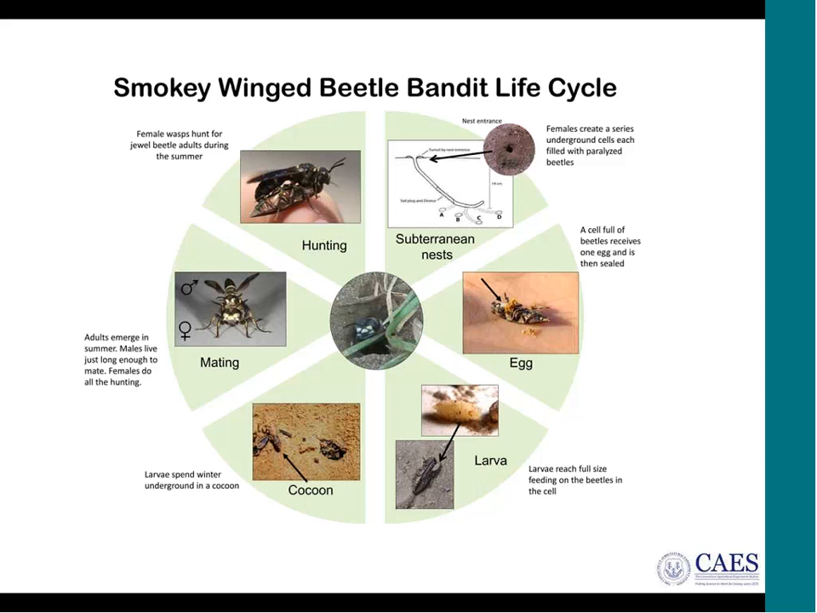So in the north here, we have one cycle per year. Down in Florida, they have two. And the males are about half the size of the females, and they're still out now, but they'll be gone in a couple weeks. They mate and die, so they don't have anything to do with it. So this is the stage we're really interested in.